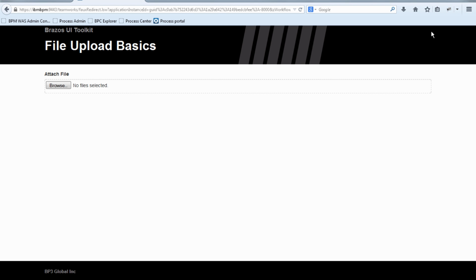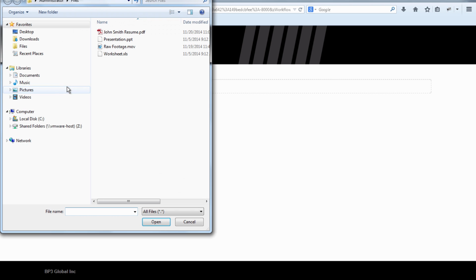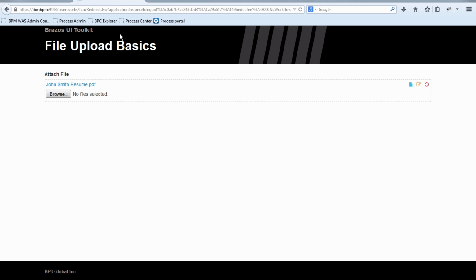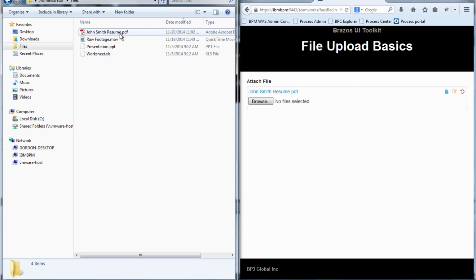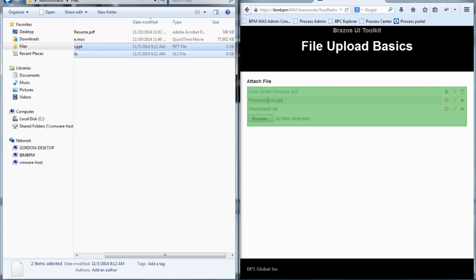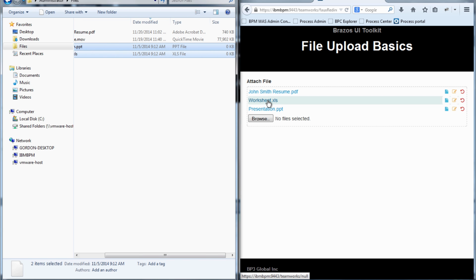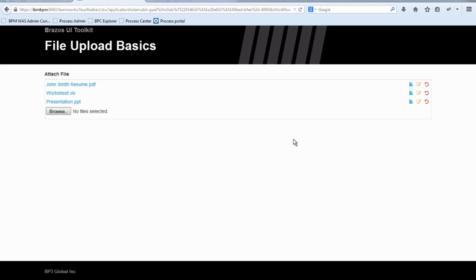Let's press play and see the Attach File widget in action. The user can of course click on the Browse button to upload files, or the user can drag and drop files onto the control. Notice also how the Attach File Control responds to the width of the screen when the window size changes.